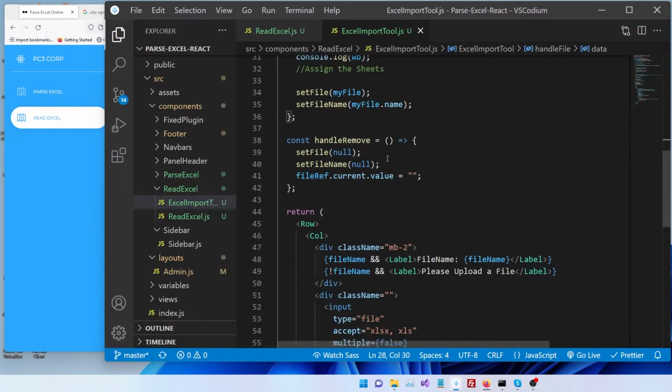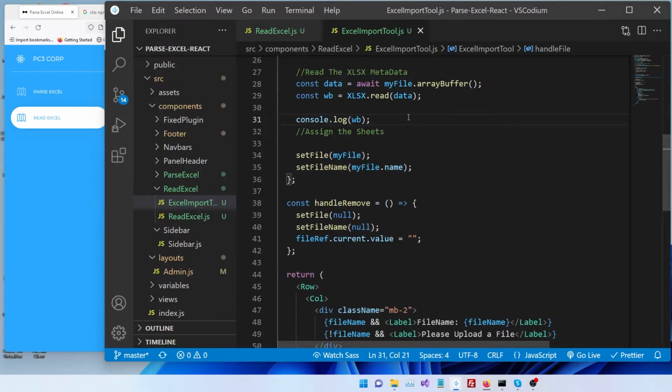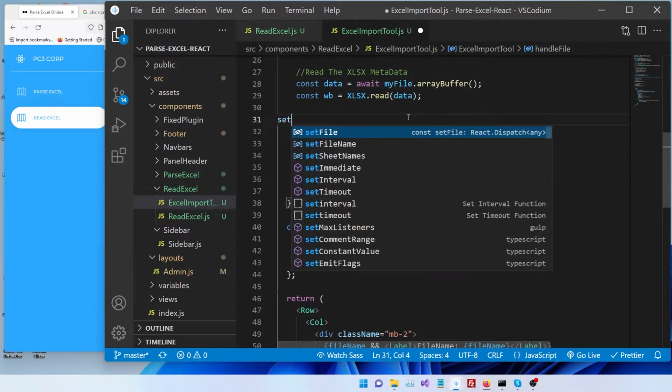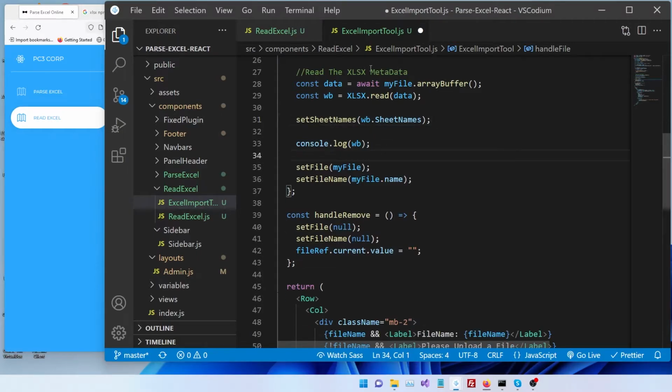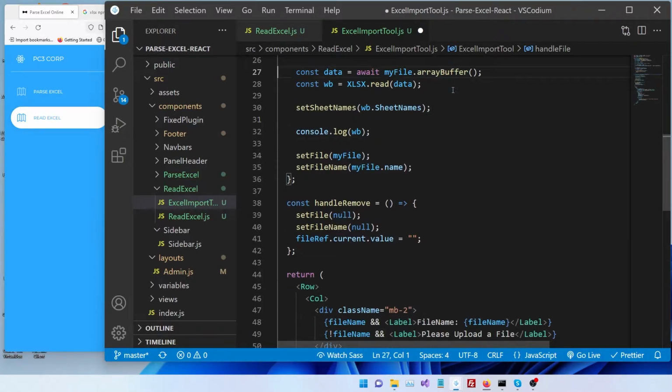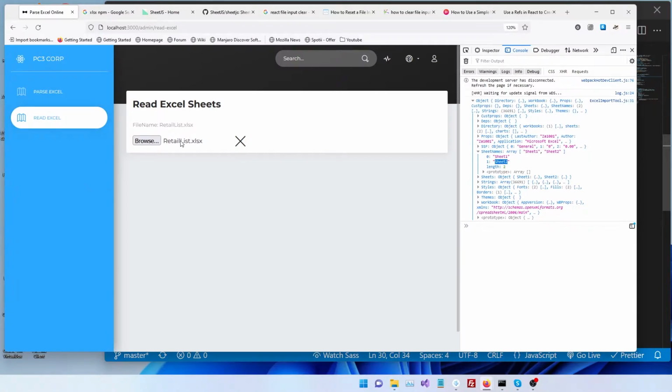So for that, let's come back. We're going to come here and set sheet names to wb.sheetnames. Okay, that is great. So we've done reading the XLSX sheets and assigning the sheet names. Now let's see how we can display the data and do some manipulations.